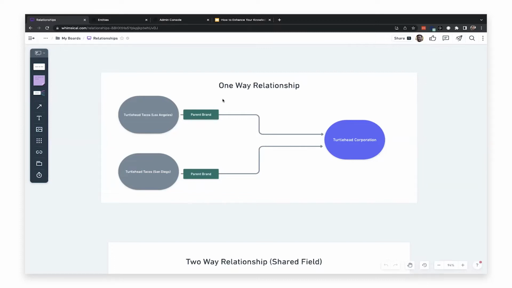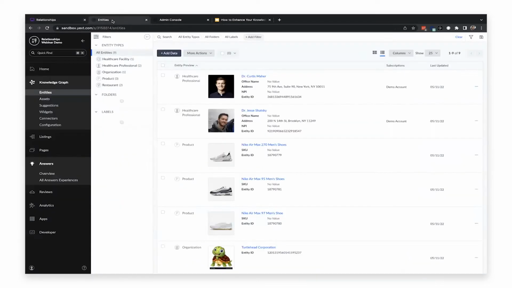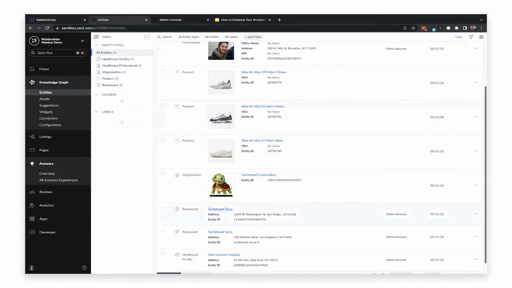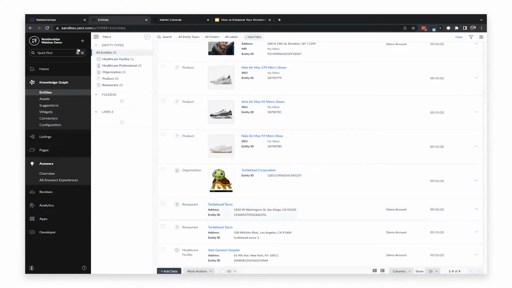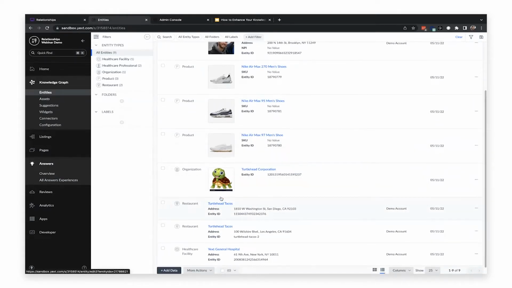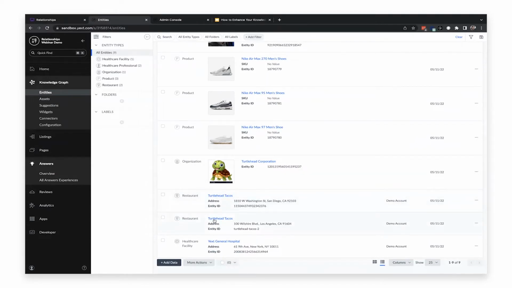And I wanted that on every page for every location. Again, I wouldn't want to duplicate that data on every single location entity, so I would use relationships. But I might not ever need an organization page that has a list of all the locations, so in that case a one-way relationship might be sufficient. I've created a knowledge graph that has those entities: this Turtlehead Corporation and 2 locations, 2 restaurants, and I want to create that one-way relationship.